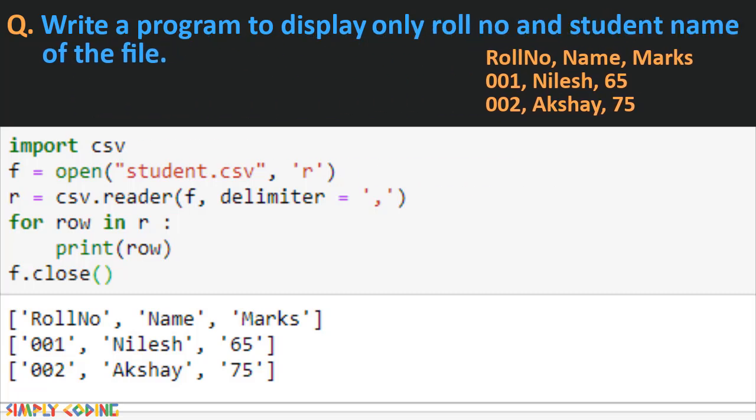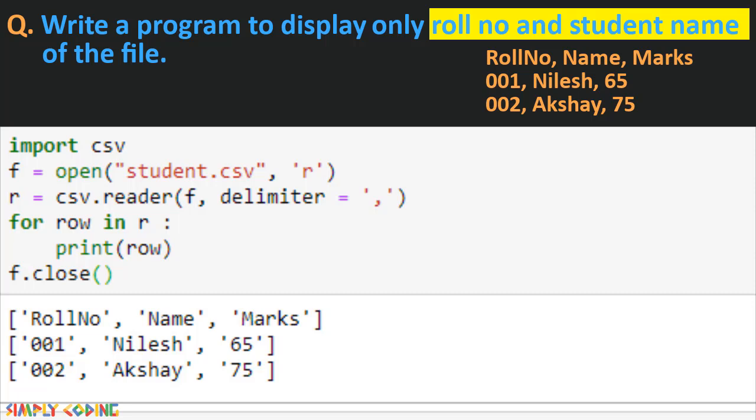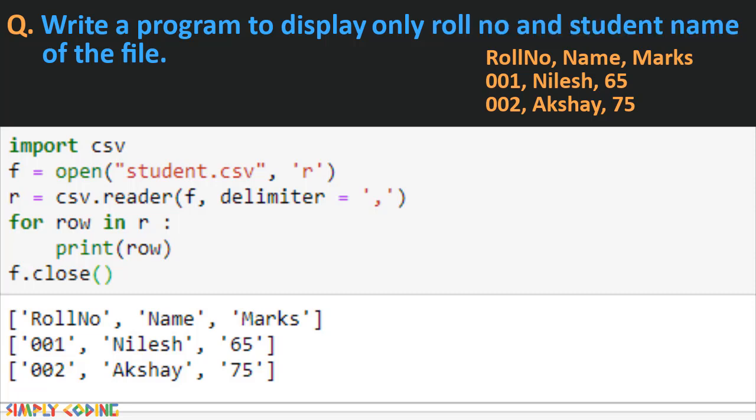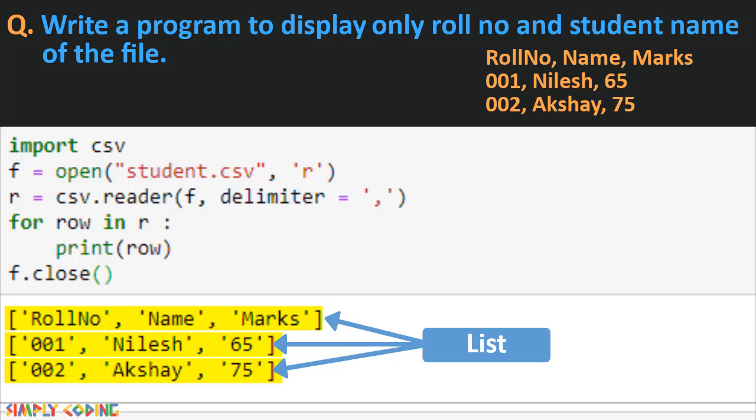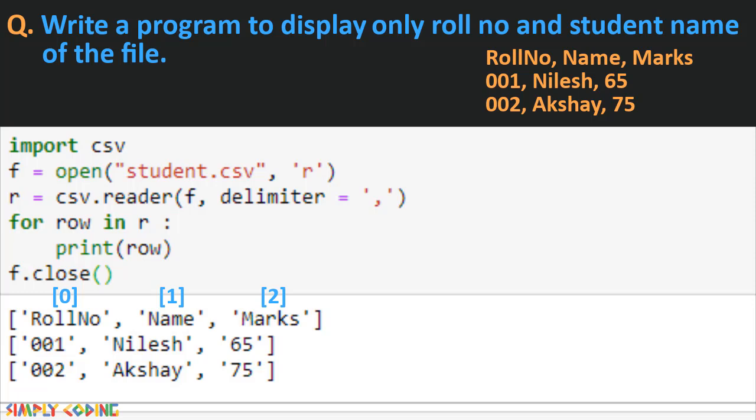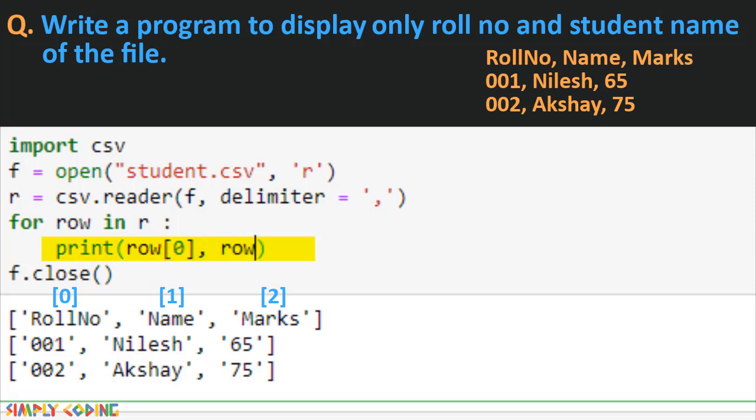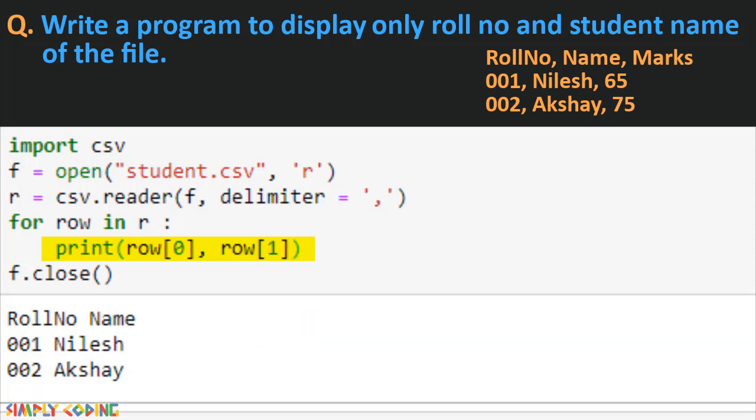Like if the program was to read from a file and display only roll number and student name. Now you already know that this program gives you the entire row as a list. If you want to print only specific columns, you just have to use list indexing. The program to read all rows remains the same, but now instead of printing the complete row, you will print only row 0 and row 1. Now if you run this and see, it will print only the roll number and name column.